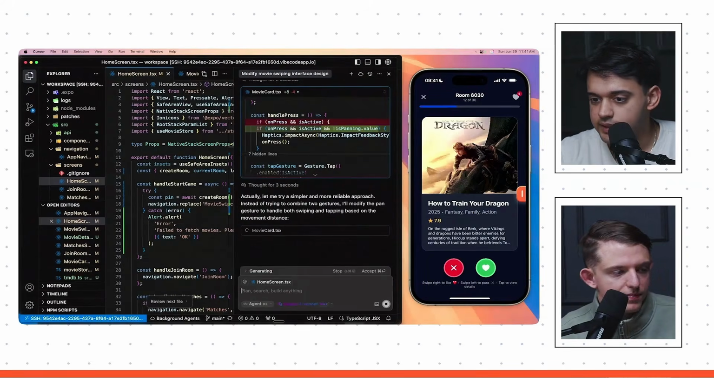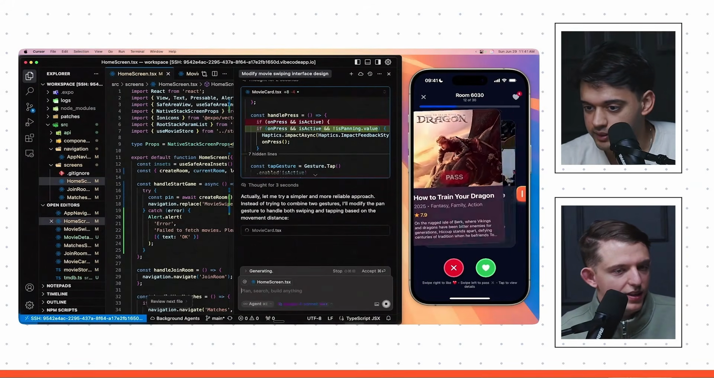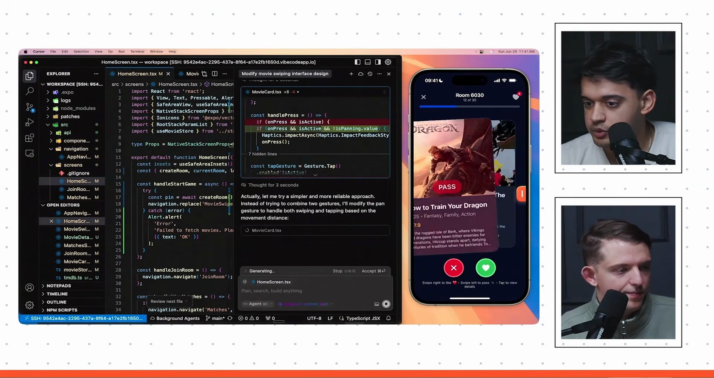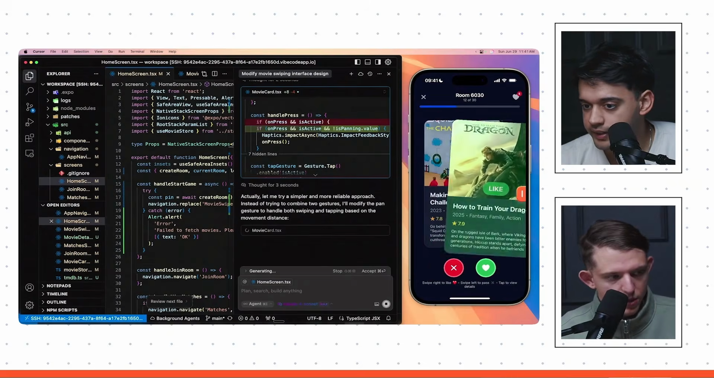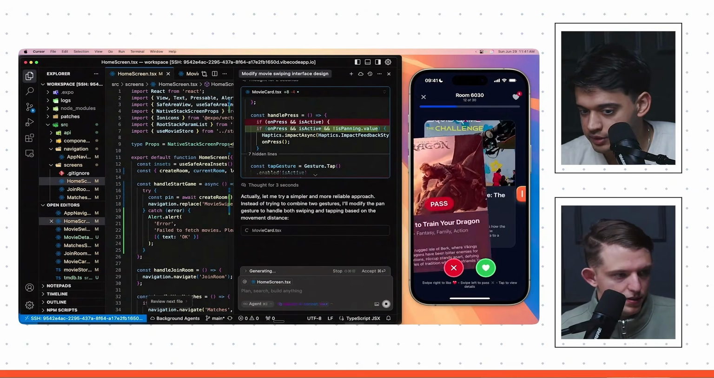This app looks amazing. Like it just looks perfect. No, it does look really good. The swipe gesture is so good. I feel like this is one that Cursor usually messes up.